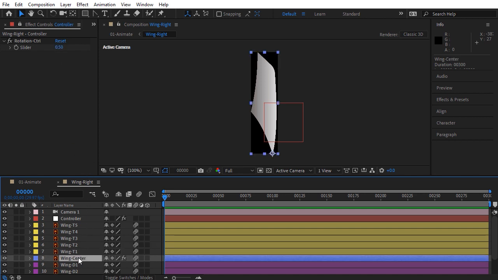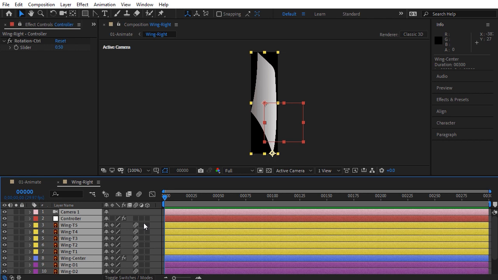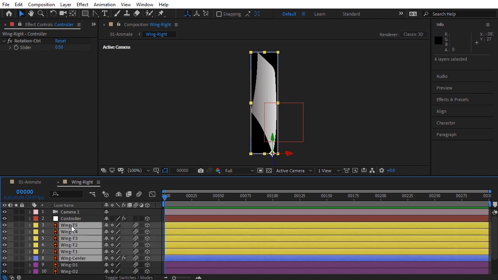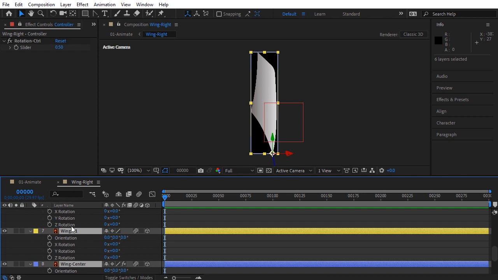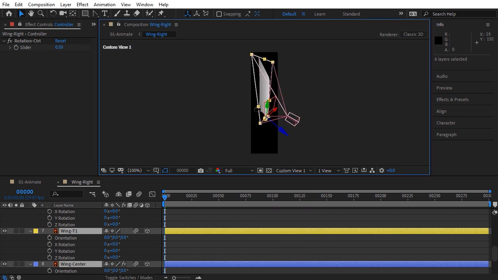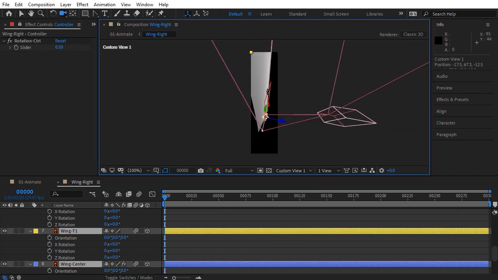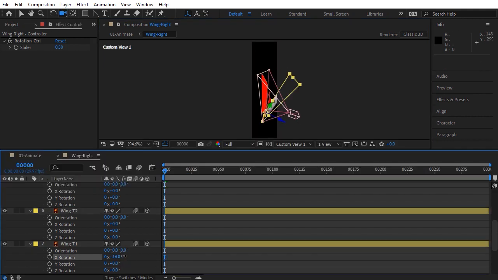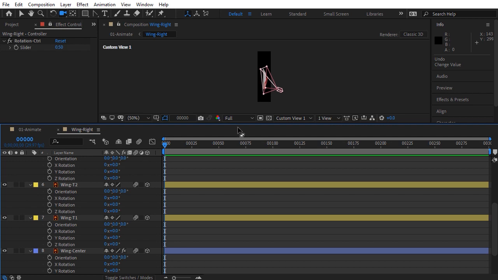Okay, first of all, let's select all layers by pressing Ctrl A and make all these layers 3D. And now select this Wing Center layer and all of these yellow layers. Press the R key to load the rotation property. Now to see what I'm doing here, let's switch the camera to Custom View 1. Press the C key to change the camera tool and orbit around the objects. As you can see, when I change the X rotation of a layer, it rotates around the X axis and this will add a 3D look to our wing.